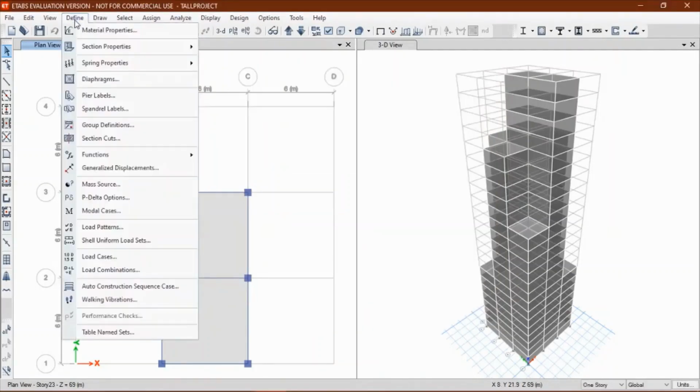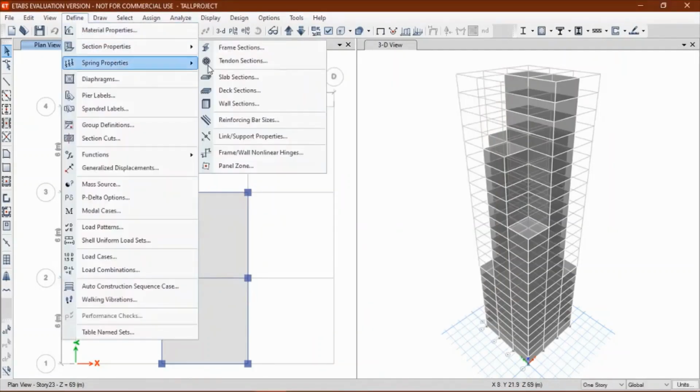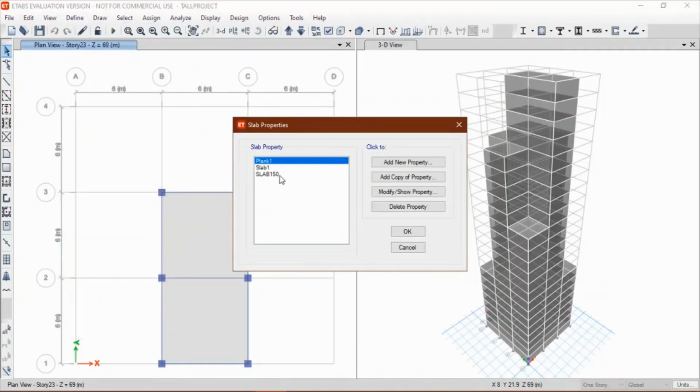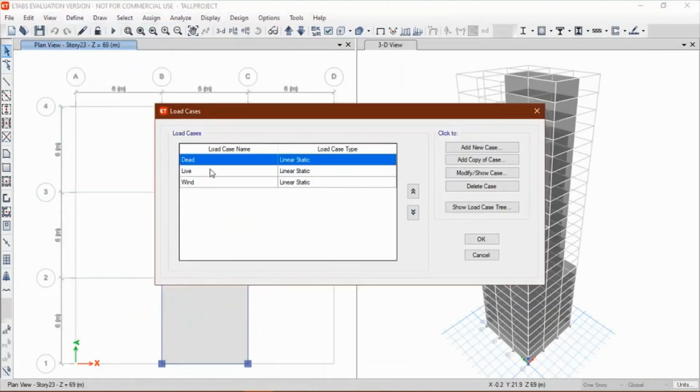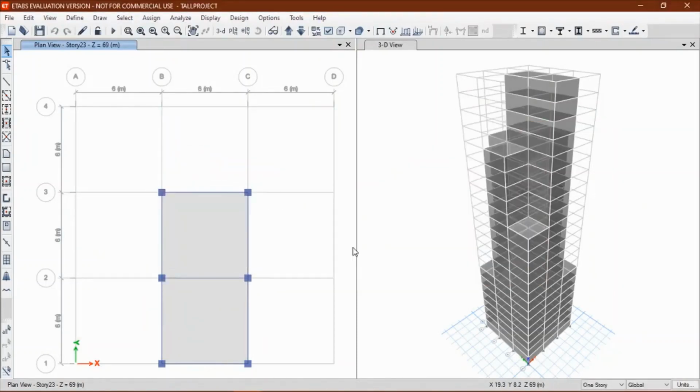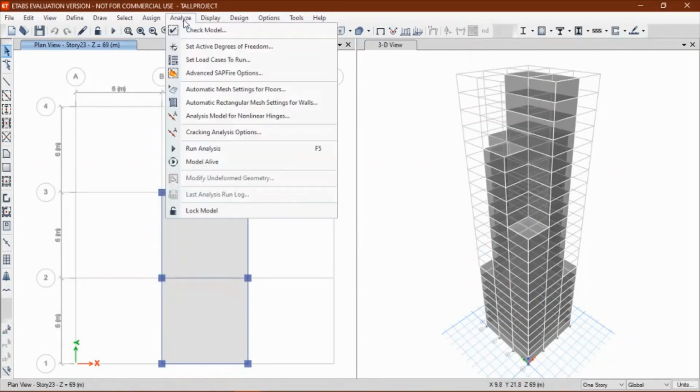Along with this, the slab needs to be defined, so in the slab section I will be adding the slab 150 mm sectional property. The last definition required is the load case definition. In the load case menu I have added the dead load, live load and wind load as per the problem statement. After all these definitions, our building is ready for the analysis. In the analyze menu, click on run analysis or simply press the F5 button.